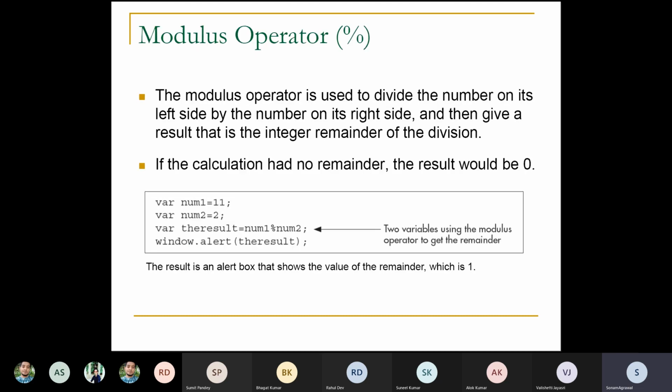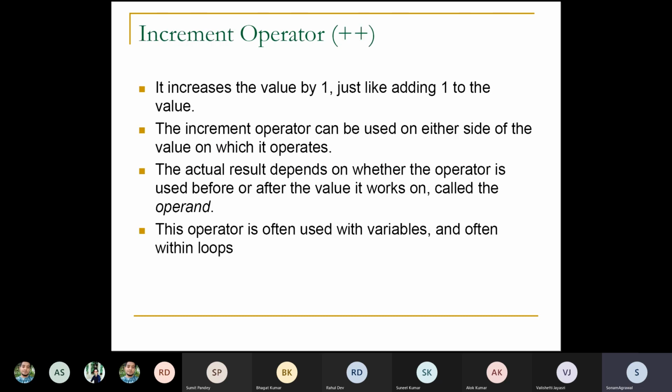Modulus, already discussed. Increment operator. We will use this increment operator later on also when we learn about loops. It increases the value, double plus increases the value by 1, just like adding 1 to the value. The increment operator can be used on either side of the value on which it operates. The actual result depends on whether the operator is used before or after the value it works on, called the operand. This operator is often used with variables and often within loops.